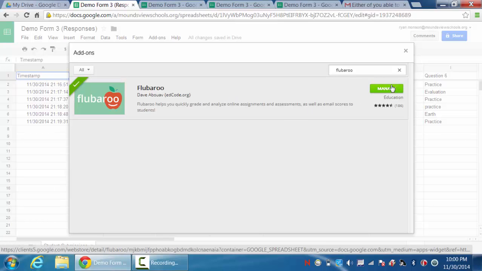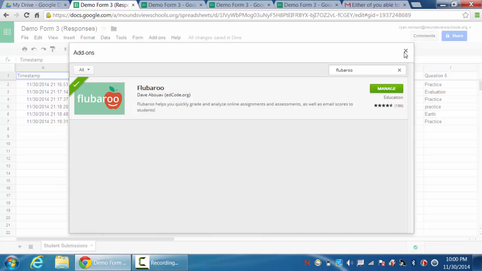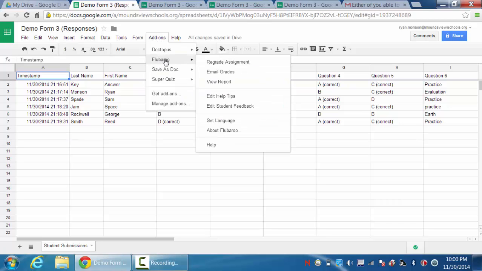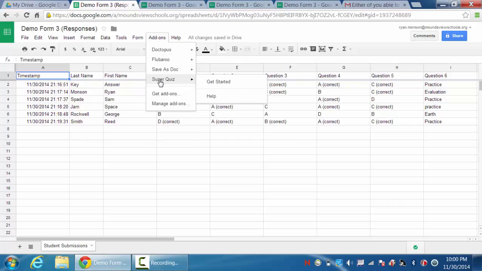And instead of manage, it will say download or something like that. And then you just download that add-on and it will be a part then of your spreadsheet. So then once you've done that, then when you go to add-ons, it'll say Flubaroo here, and you can use that to grade your assignment. Now there's another one that you can use to grade an assignment, and that's called Super Quiz. I'm going to talk about that one, but I'm not going to demonstrate that one.